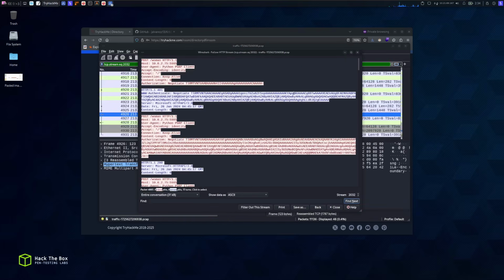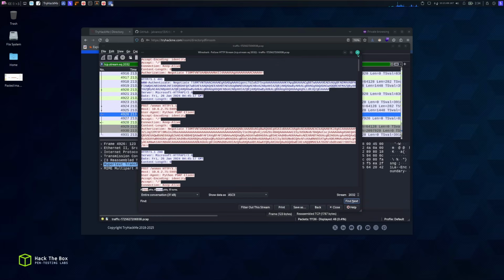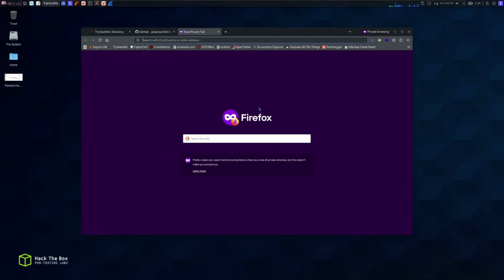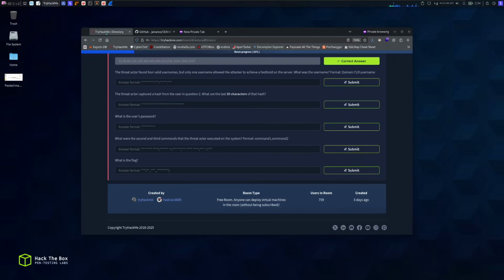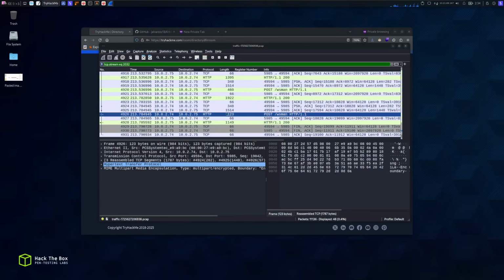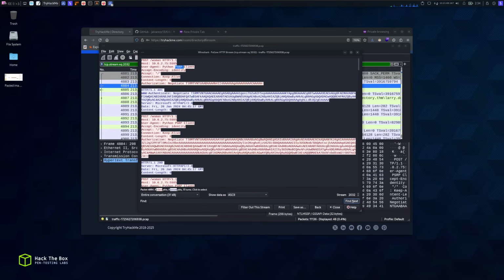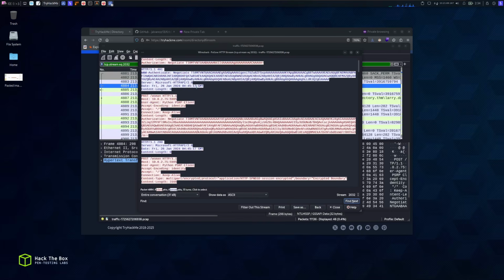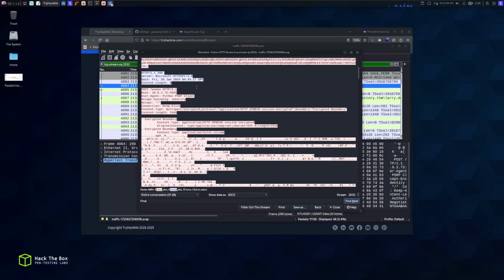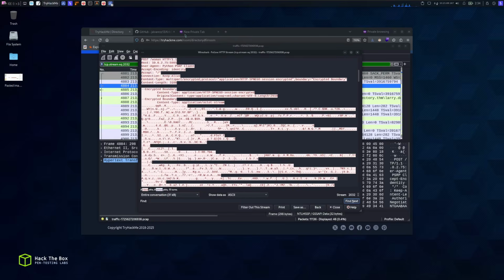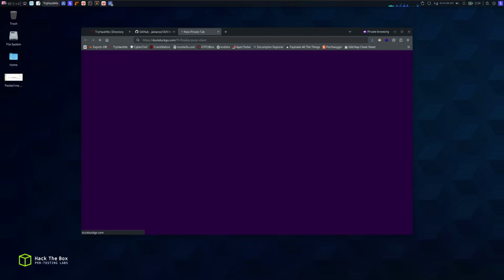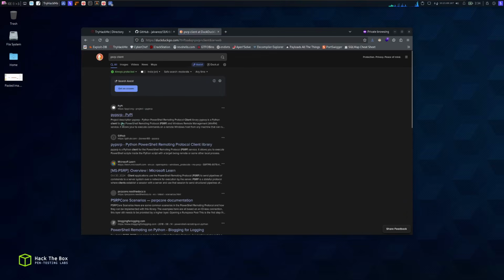So what I did here was Google. Let's go Google again. So if you see, where are we? Follow HTTP stream, PSRP client, and okay. How can we identify PSRP client? Let's Google that. PSRP client. Python PowerShell Remote RPC. Okay, so it's like WinRM.